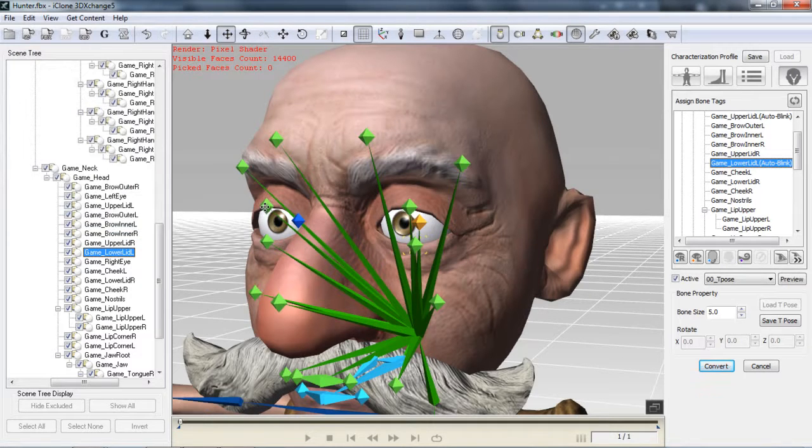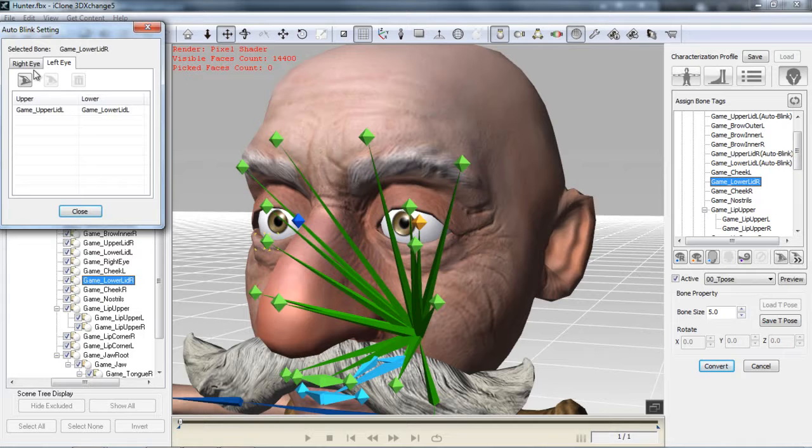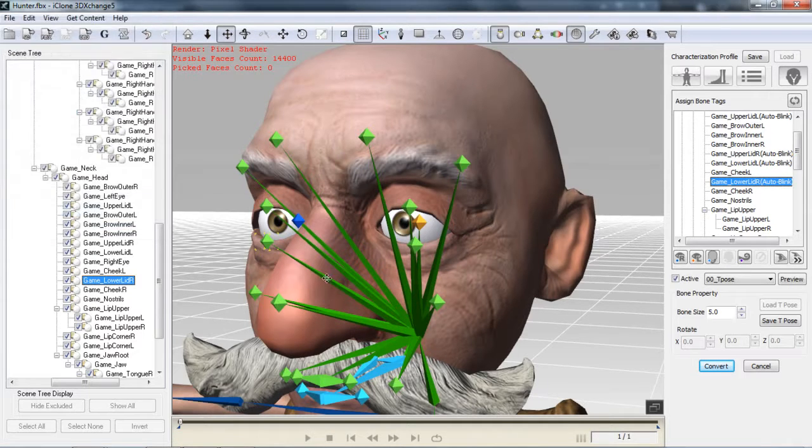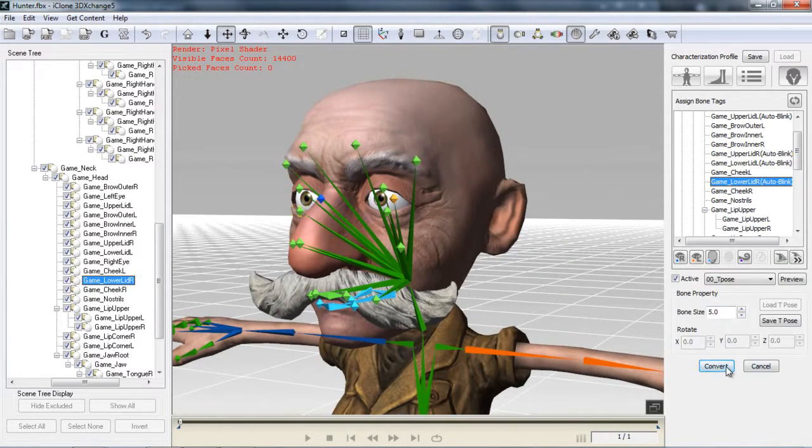Right, we'll just do the same thing quickly for the right eye there. Map to upper eyelid. Select this one, and go to the right eye tab, and we map that to the lower eyelid for the right side. Alright, so pretty much our facial mapping is all taken care of right there. So we can just go to convert now.